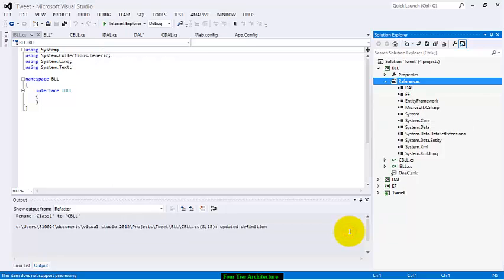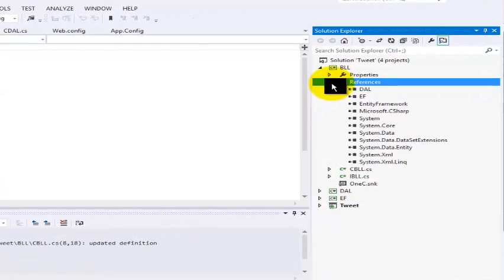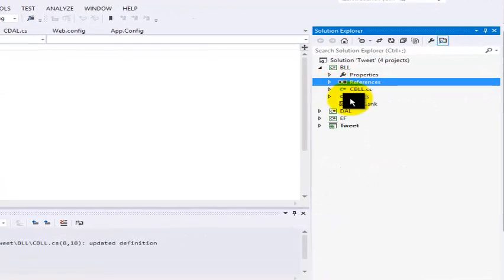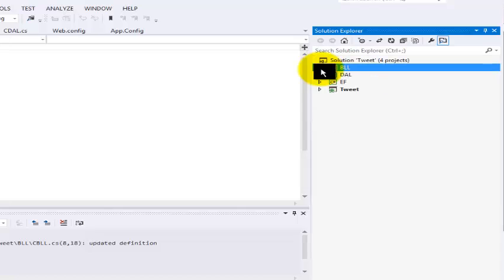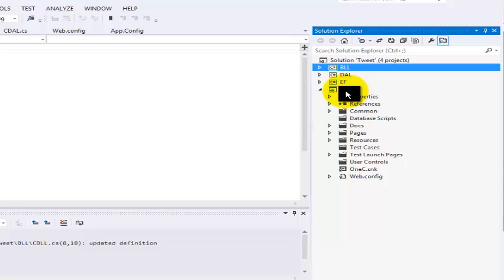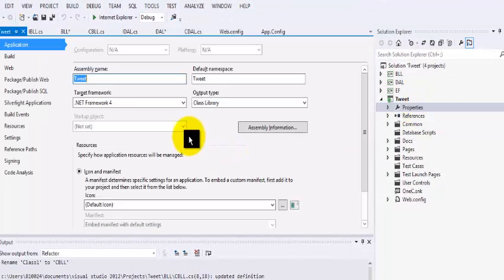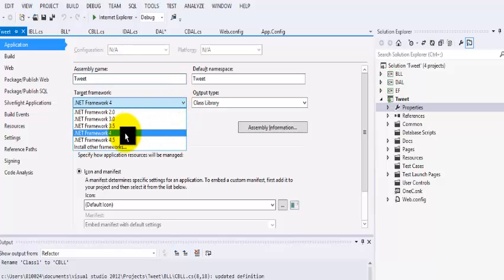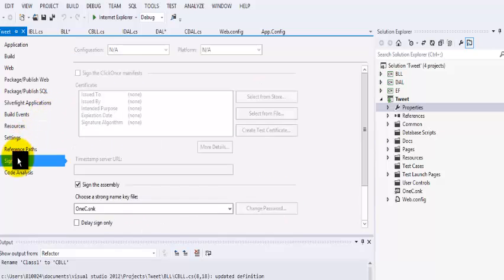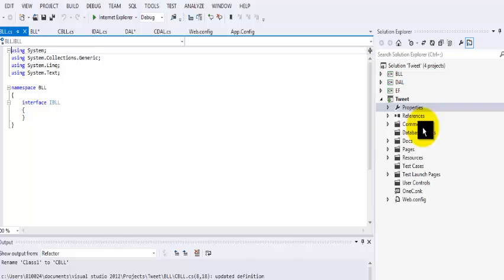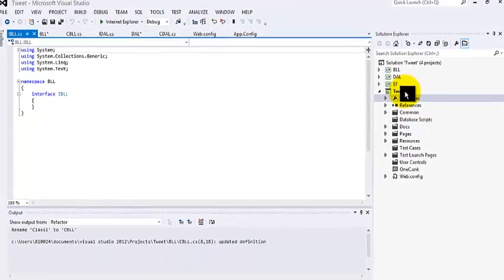Once all the layers are created, the next step is to write the code inside the class files. Now go to the presentation layer and check whether it's in .NET Framework version 4. It will be automatically signed with the strong key since you created the presentation layer first.